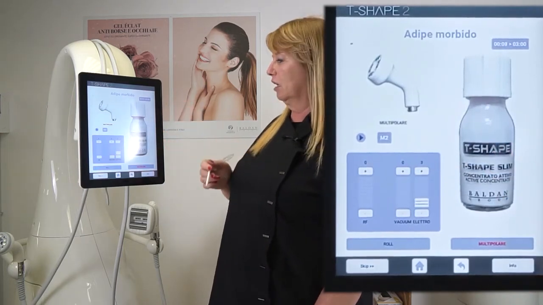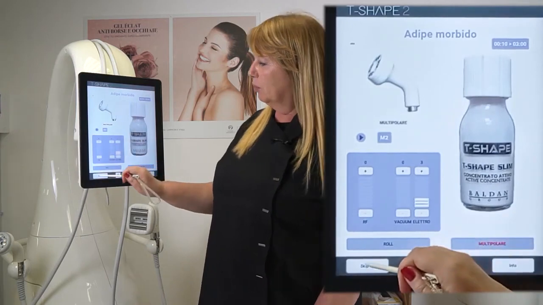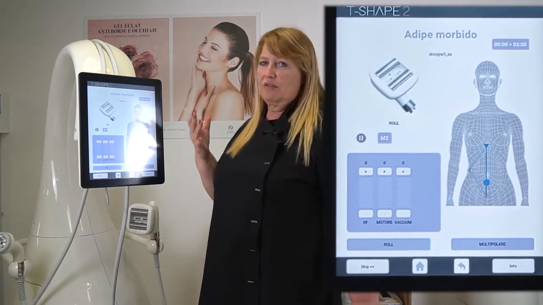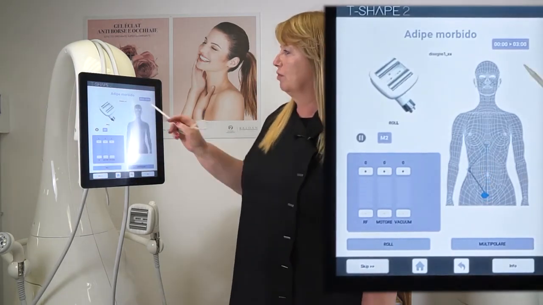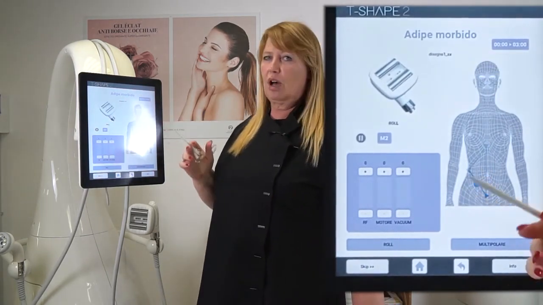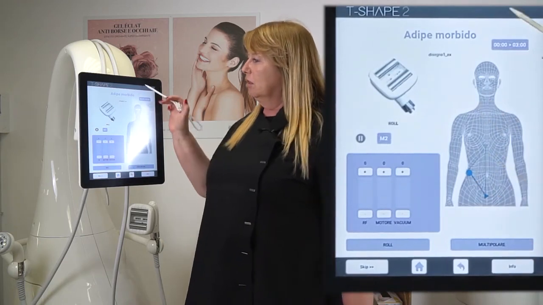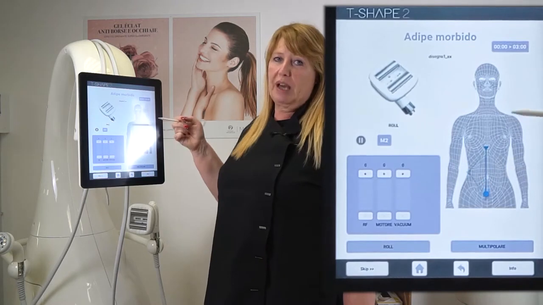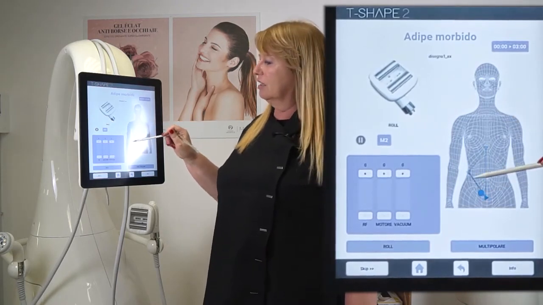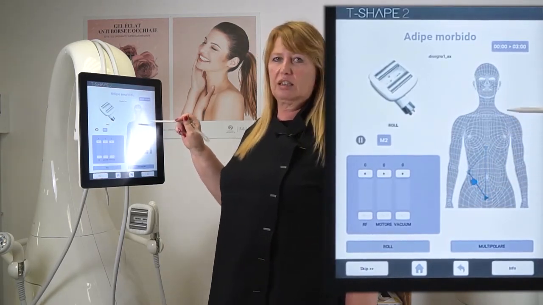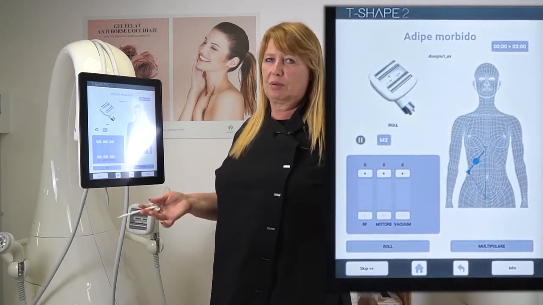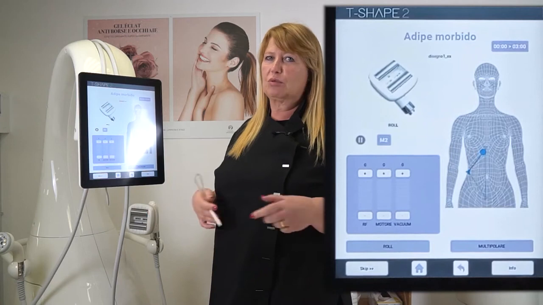Then the specific protocol will begin. As you can see, it says soft fat. I have selected the area and the type of imperfection. And then the screen tells me that I will have to use the roll handpiece and that I will start with mode 2 for a time of 3 minutes. As you can see, there's also a GPS that shows you exactly what you're going to be doing.